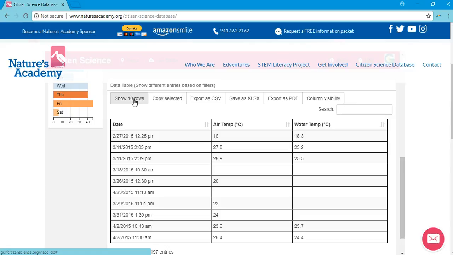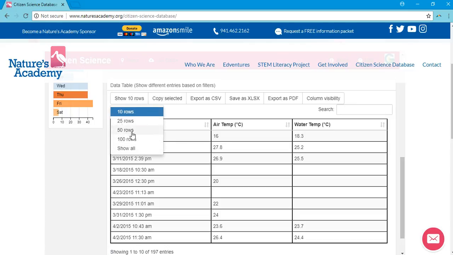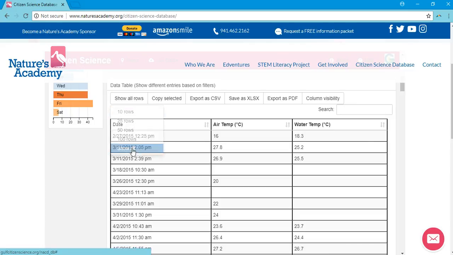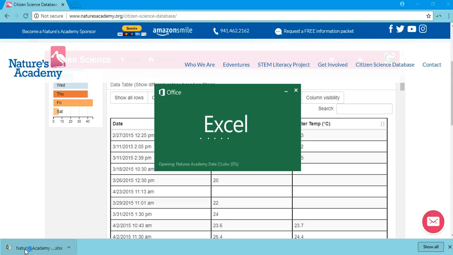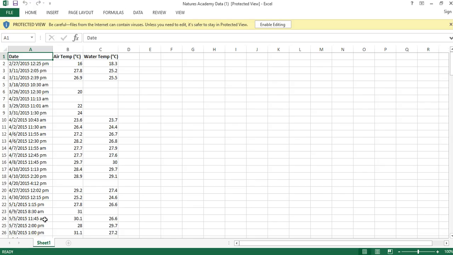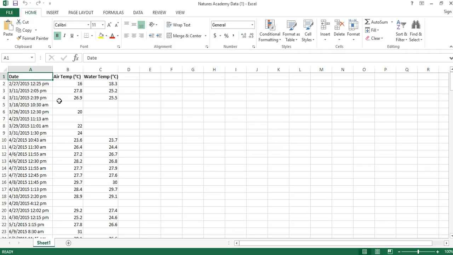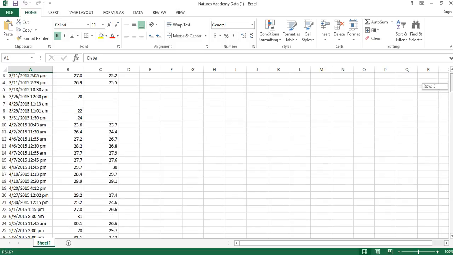Over here, we'll click on Show 10 Rows, come down to Show All, and then we're going to save as XLSX. So that's where having Excel is very handy. All right, so we're going to come over here to Enable Editing because we know it's from a secure source. And we see we have some gaps in our data as we scroll down. There's a little bit of data missing.